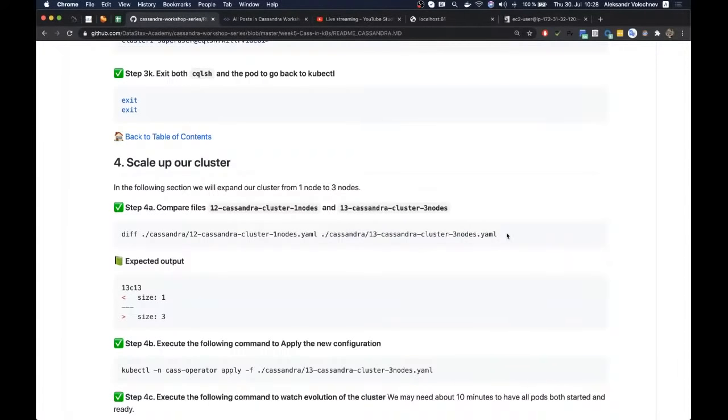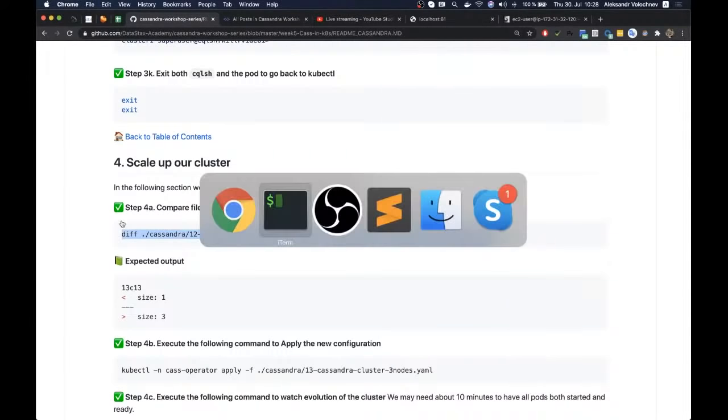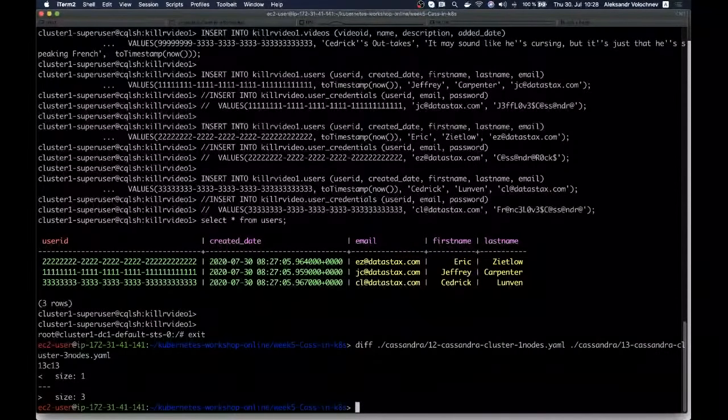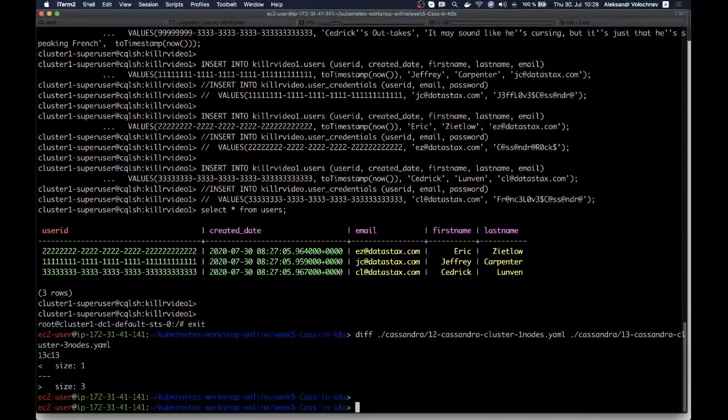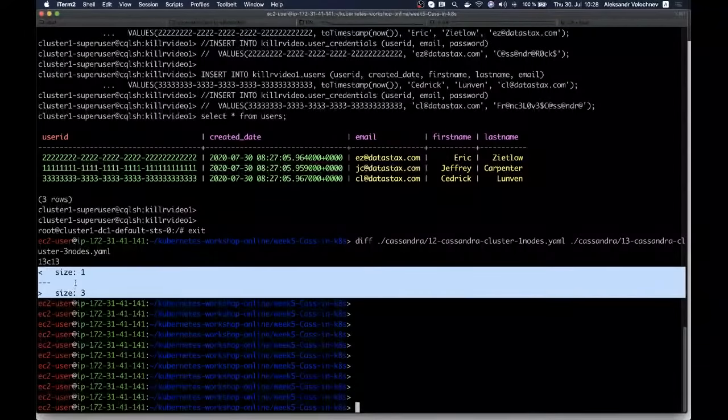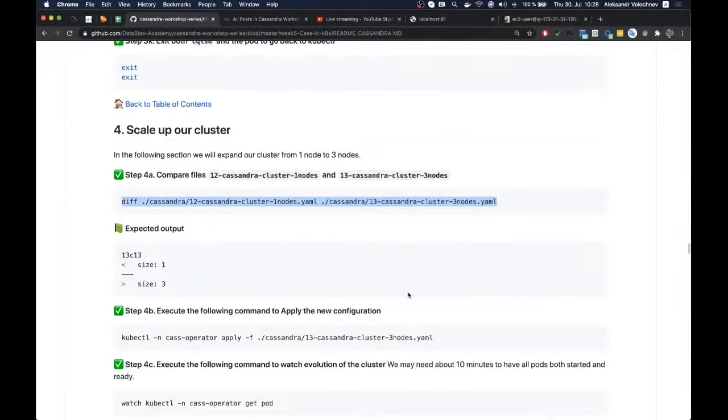So let's take a look at what's the real difference between those two files. I put the command and I see the difference. And the difference is very simple. Files are absolutely identical, but size before was size 1 and size now will be size 3. So I will apply this change.